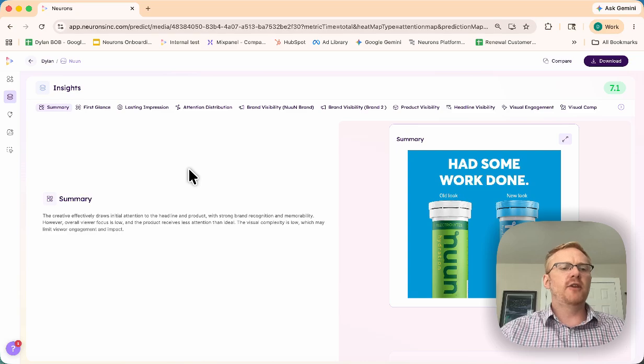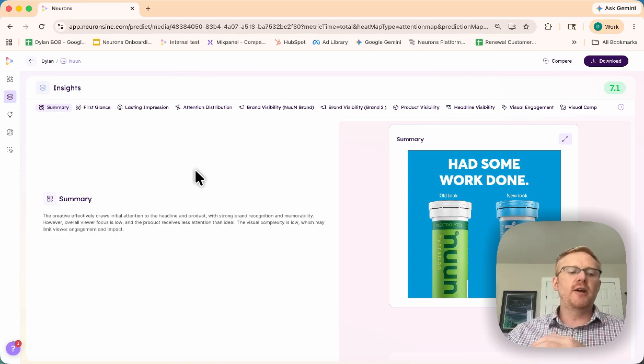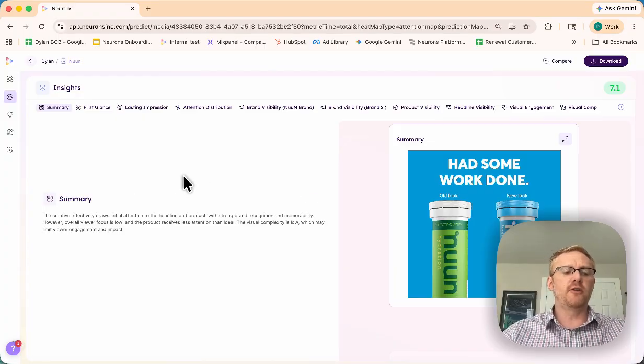All right, now that the Insights tab has loaded, the Insights tab is going to help us explain what those metrics we talked about actually mean and how they can relate to the overall performance of the ad. First thing we'll see here is the summary. The initial summary provides a quick overview of the impact score and highlights key features influencing its performance.